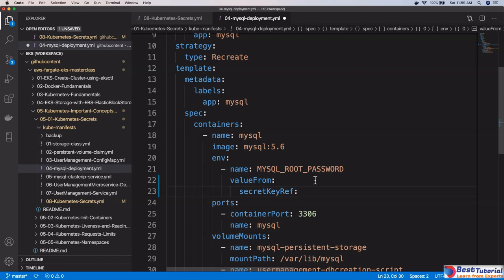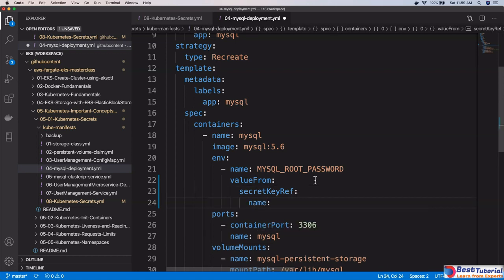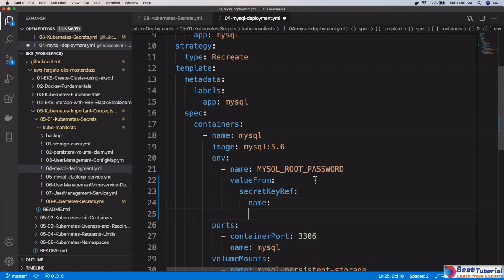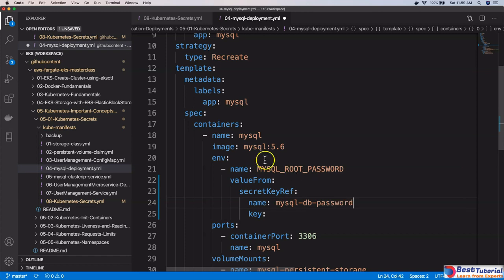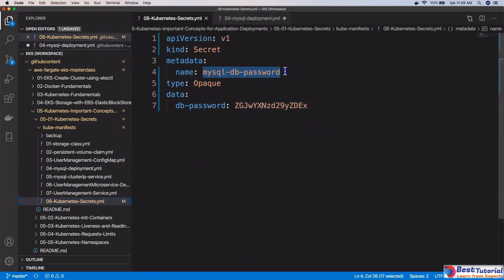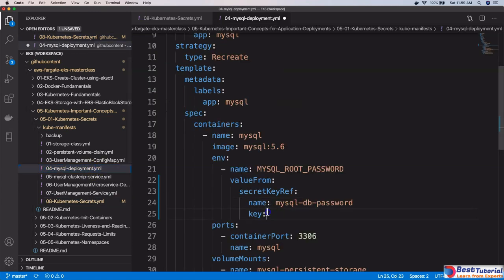You need to provide 2 attributes here, name and key. From which secret is it going to bring the value? From mysql-db-password, the name of your secret, whatever you have provided here. So this becomes the name and this becomes the key, meaning from which key it needs to fetch: the db-password key. So let's go to the MySQL deployment and paste it here. That's all. So valueFrom secretKeyRef, name is mysql-db-password and the key is db-password. Now the MySQL root password will be dbpassword11 in this manner.